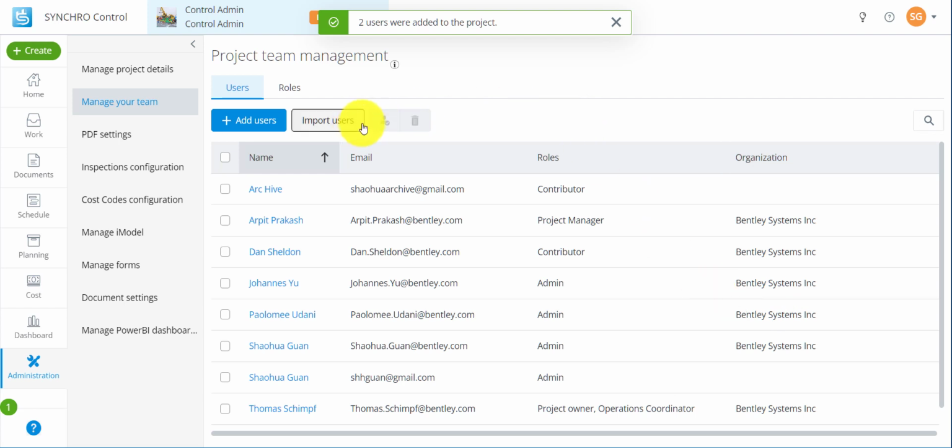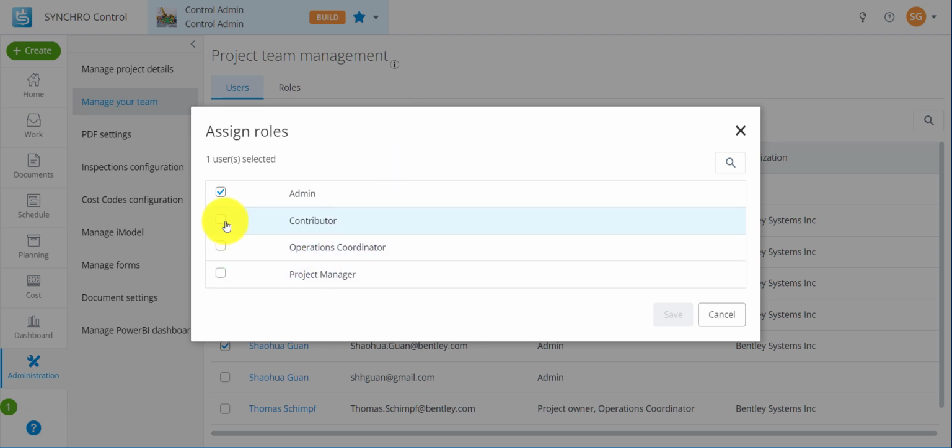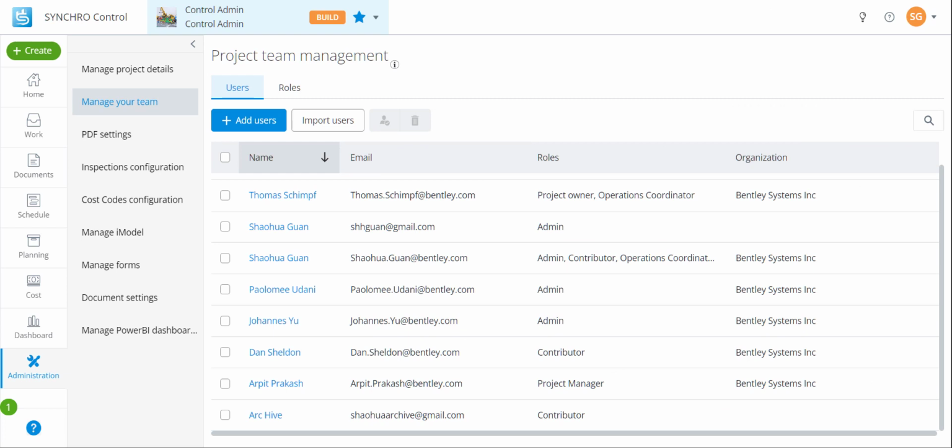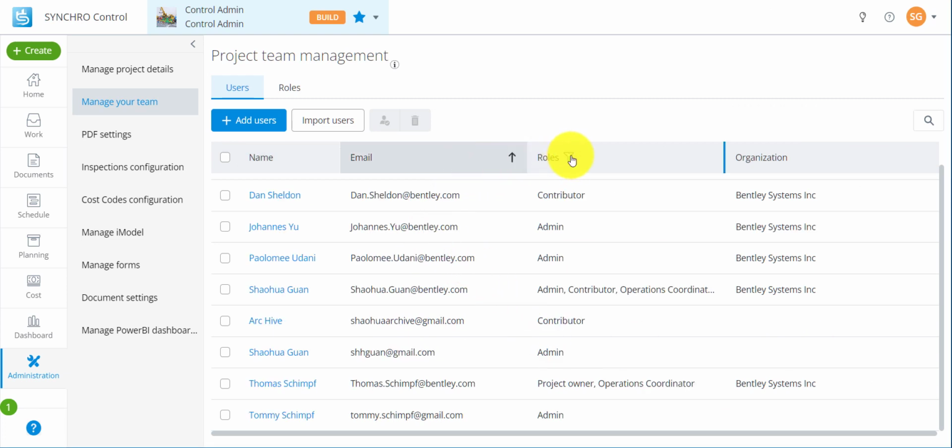You can add users in bulk by clicking on Import Users. To edit a user's roles, select the user and go to Assign Roles to add the roles to the user. With the user selected, you can remove it by clicking Remove Users. From this table view, you can also sort and filter each column.